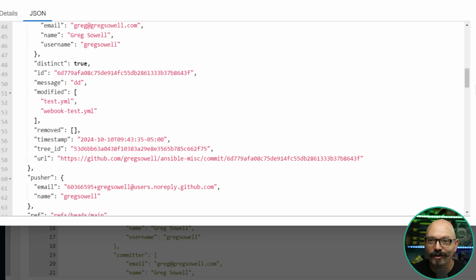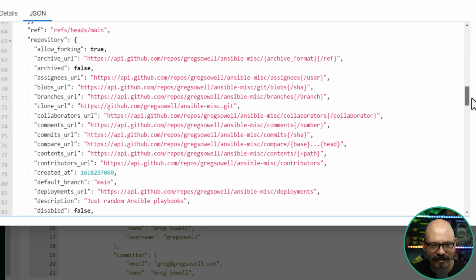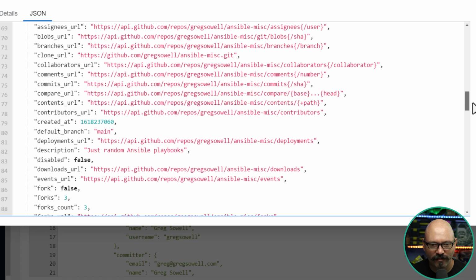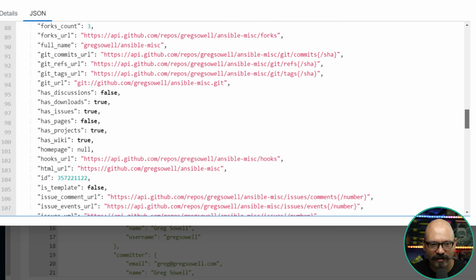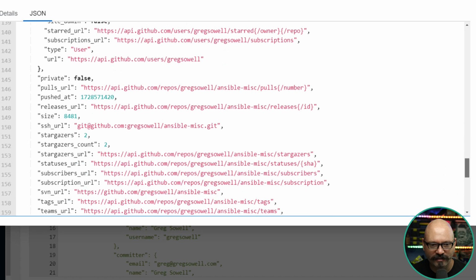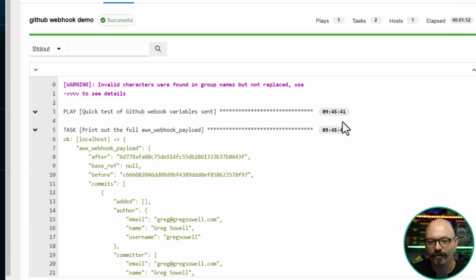I almost always put DD in here when I am just making quick modifications. Don't be like me, actually put useful information. But you can see a lot of good info associated with all of this stuff. So what can we actually use this for?